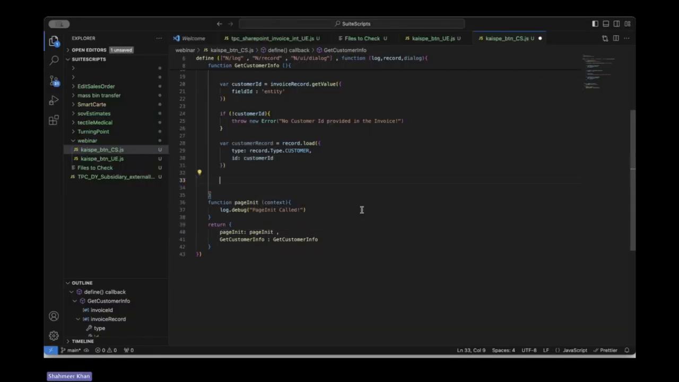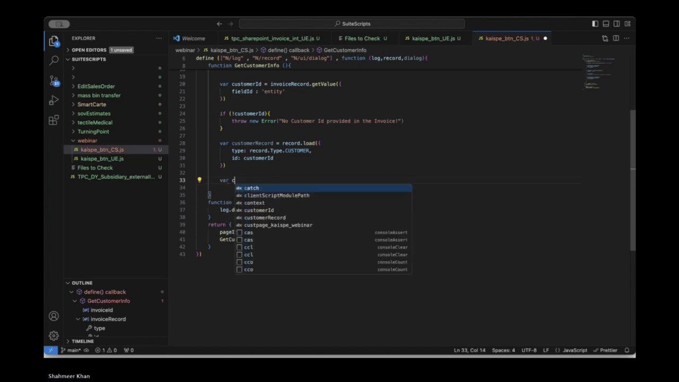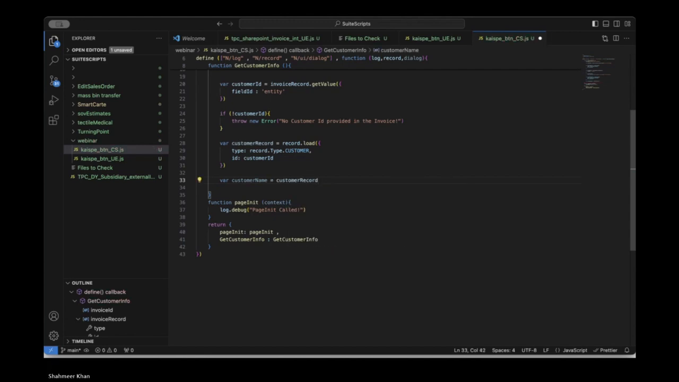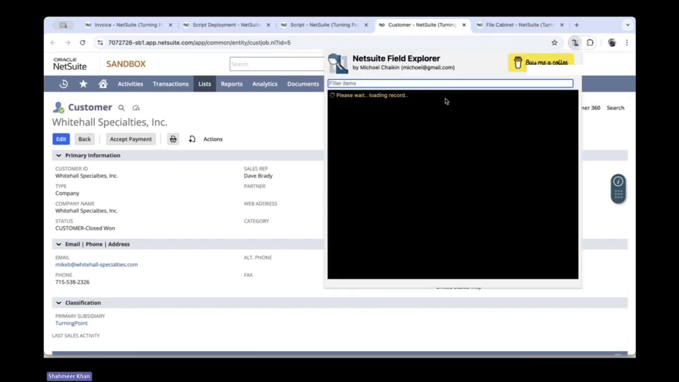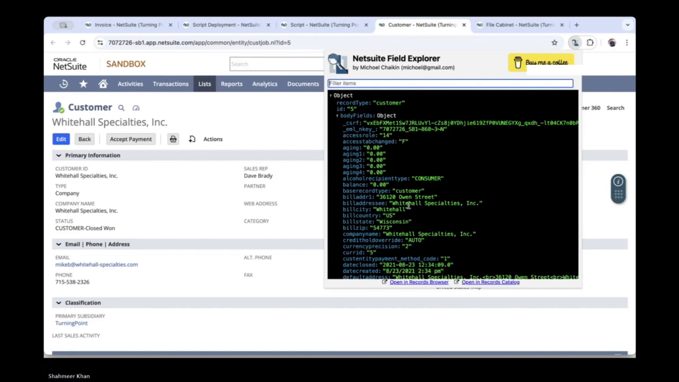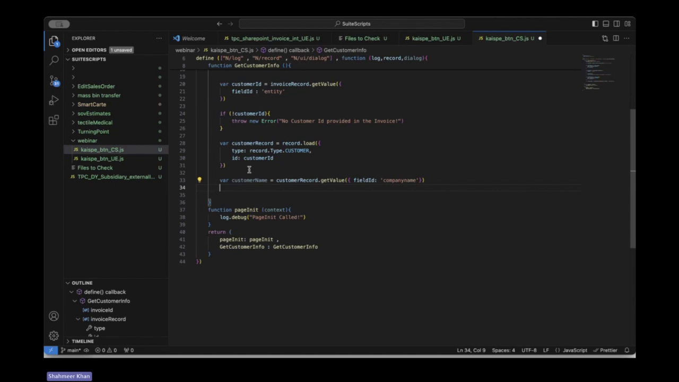All right, so we will be getting the customer name. Get value. Since I'm a seasoned developer, I know the IDs of customer name and everything. And in case you need to view the IDs, just get this extension on your browser and just hit on it. And you should be able to see every ID possible here. All right, let's move back to our code.